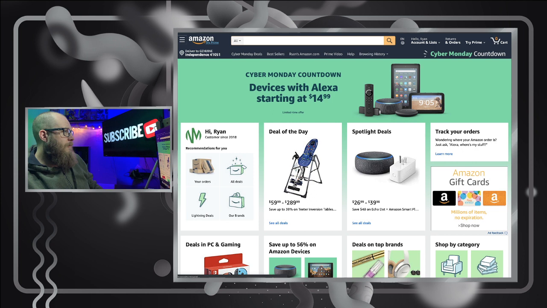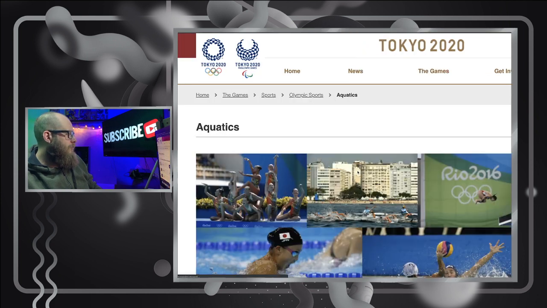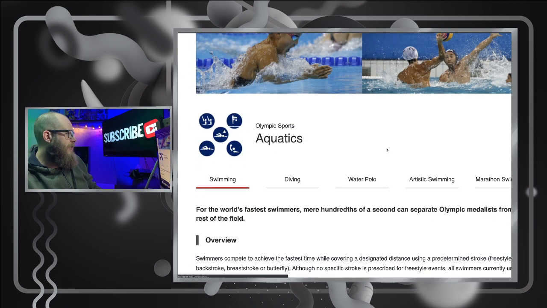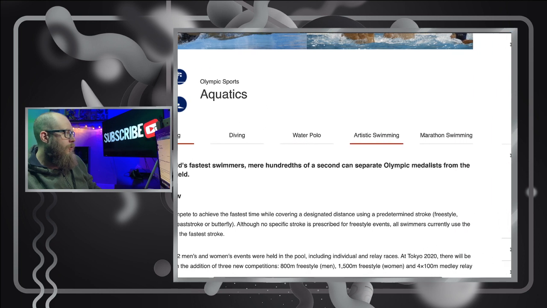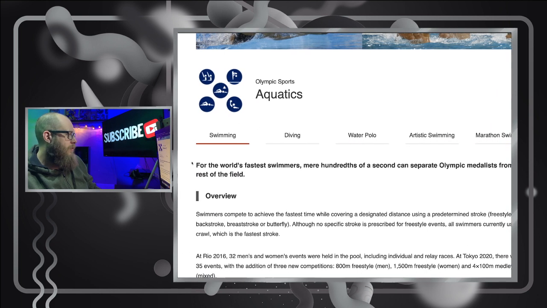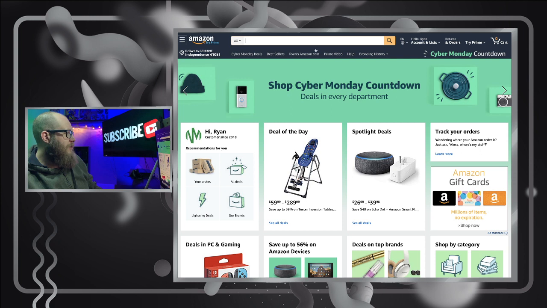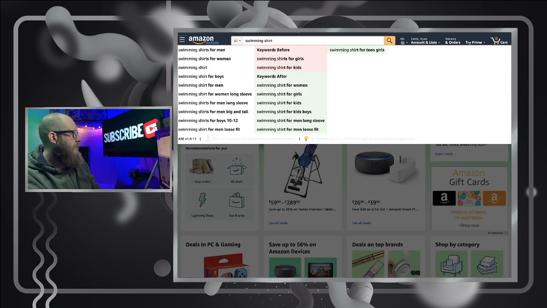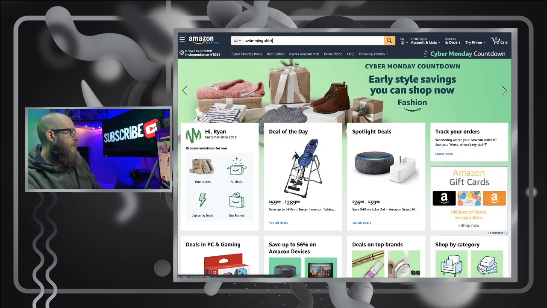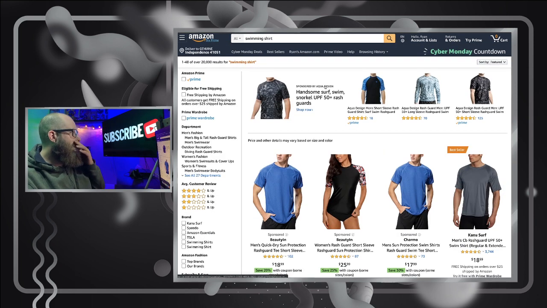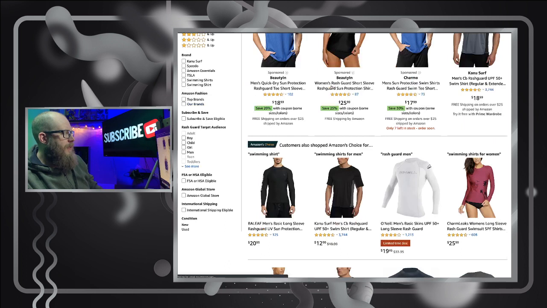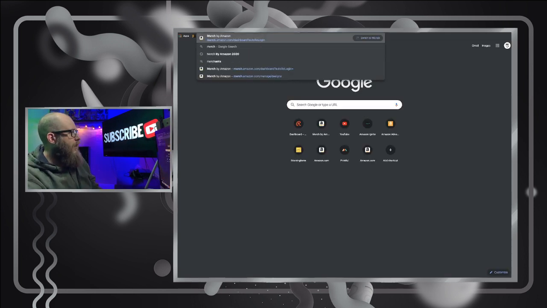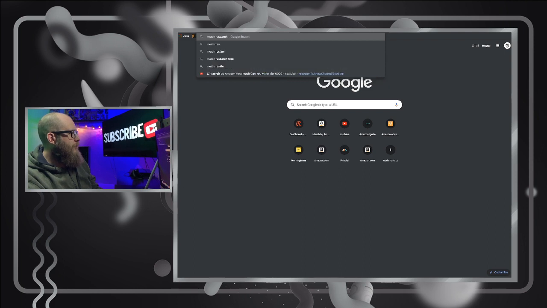Okay, the first one I see is aquatics, so swimming. This is even going to break down into swimming, diving, water polo, artistic swimming, and marathon swimming. So we can start with a high level niche, swimming shirt. That's going to give us a lot of things we're not necessarily interested in, like rash guards and stuff. So I am just going to jump over to the merch research.